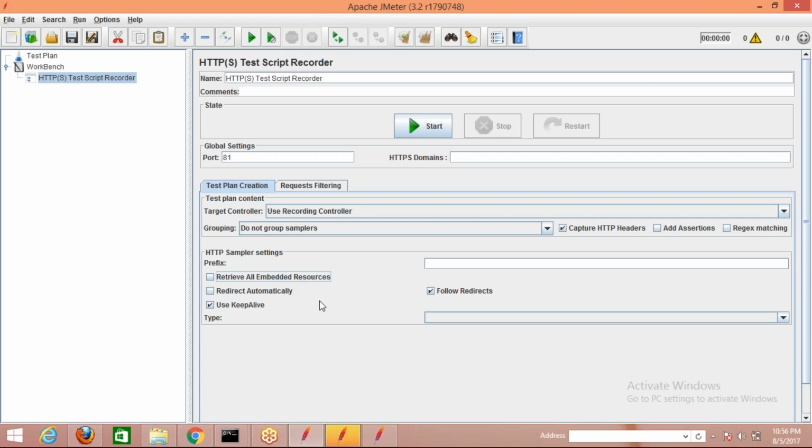Similarly, redirect automatically or follow redirect. These are used when you are submitting a request and some redirections happen internally. As a user, you'll see only the main page. When you click on the link, you'll get a page as a response, but to get that page, it might redirect to other URLs in the backend. So if you want to capture those, you can say redirect automatically or follow the redirects.